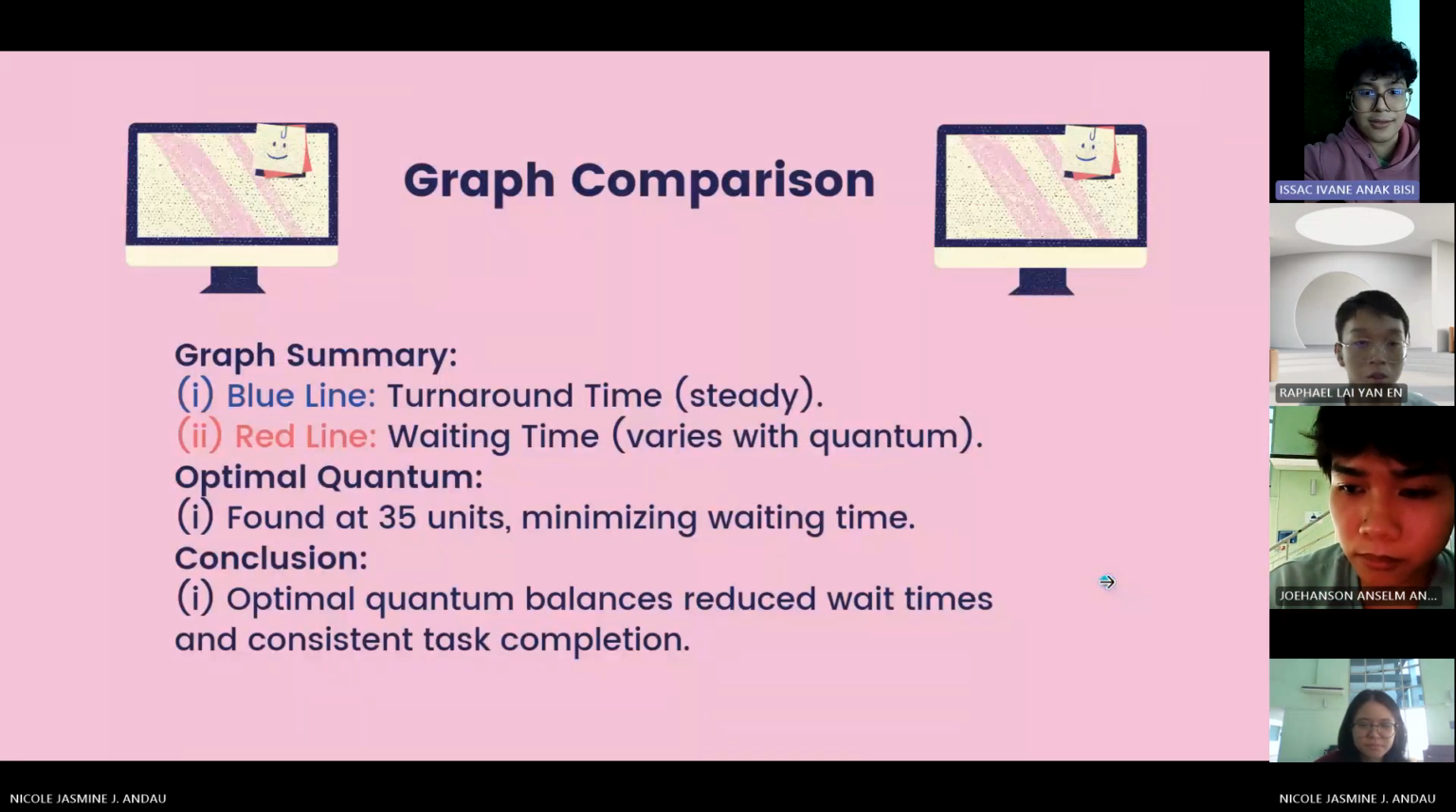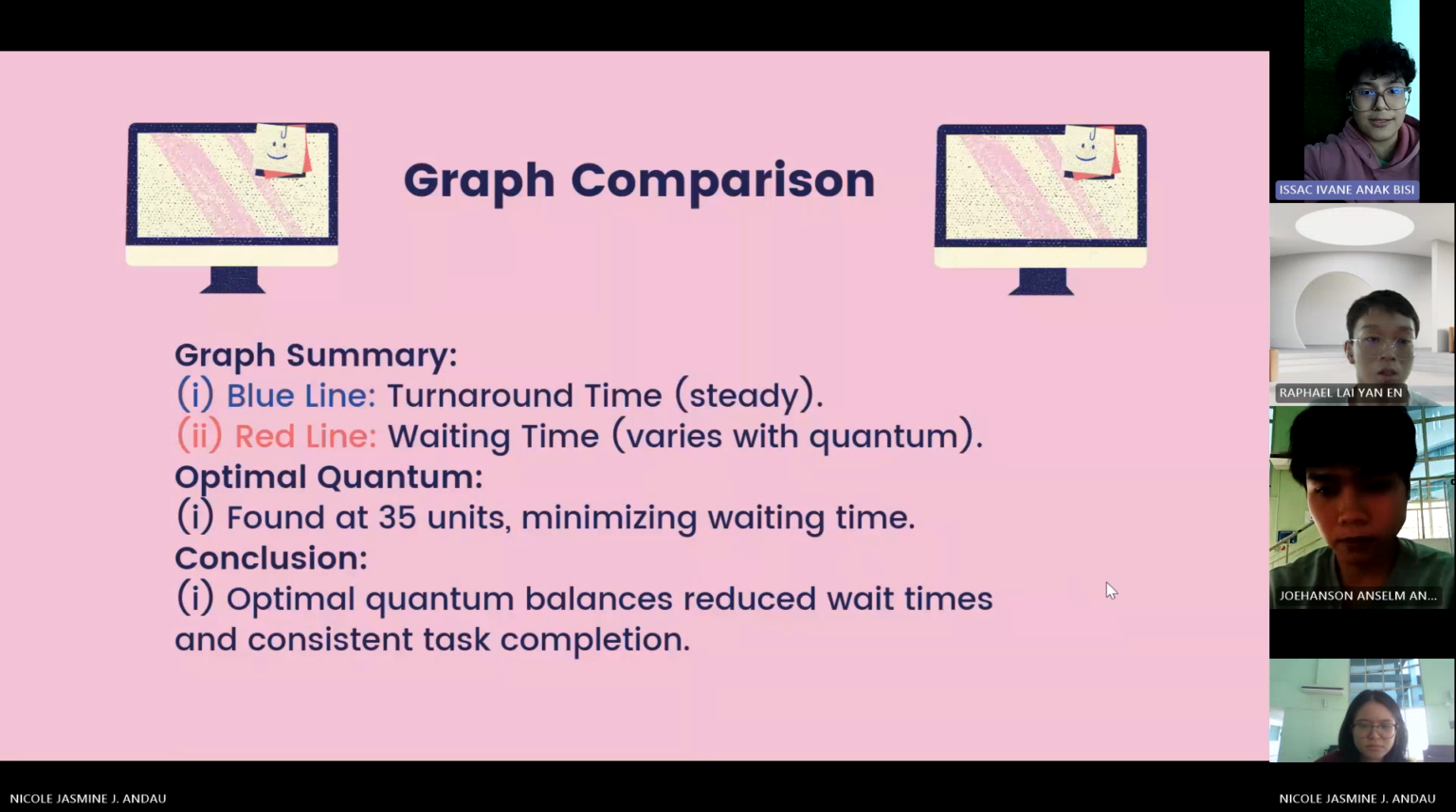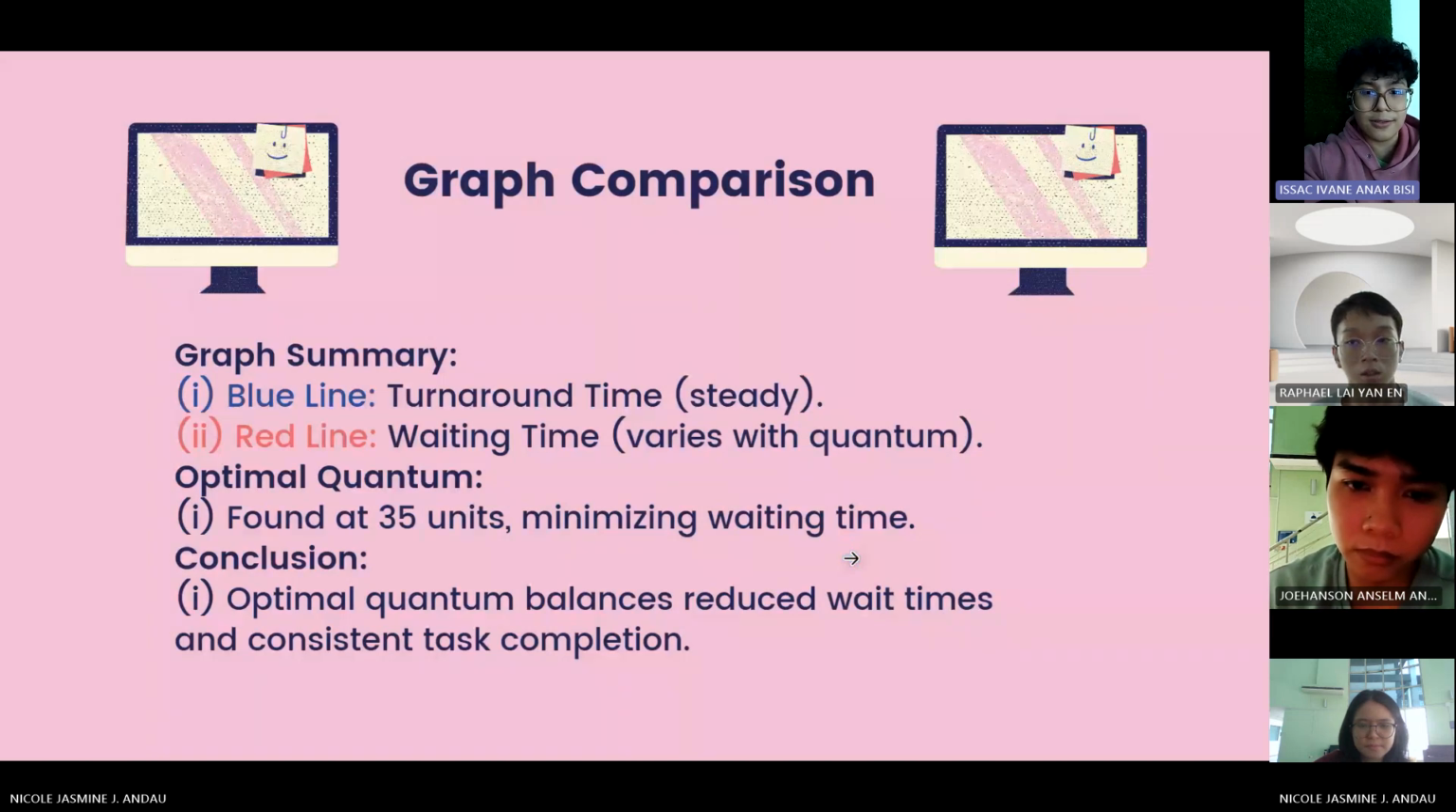Basically, this is what I was talking about just now. The graph summary: blue line is the turnaround time, red line is waiting time, then the optimal quantum is at 35, which is the smallest one for the whole average. And then in conclusion, the optimal quantum balances reduced waiting time and consistent task completion.